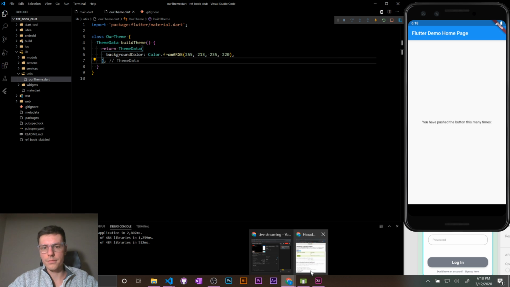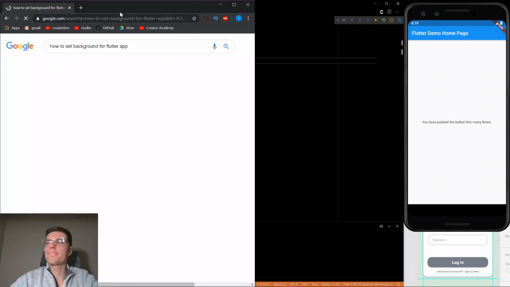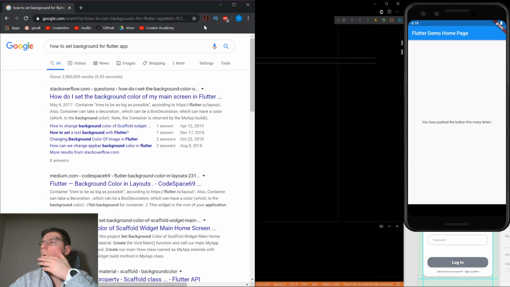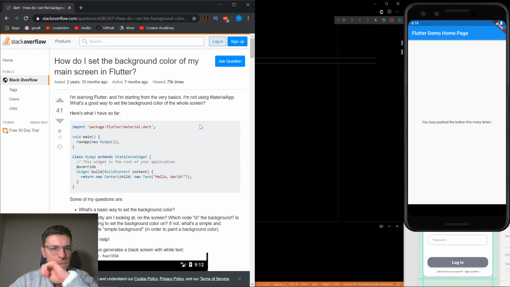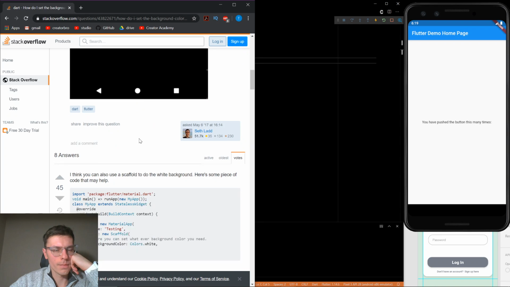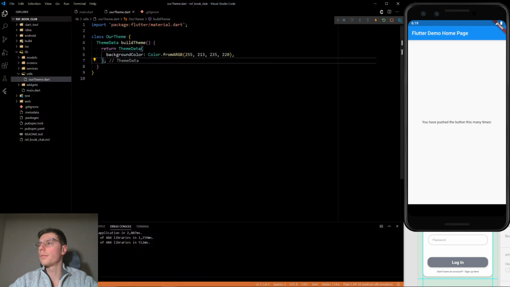Let's Google it. It's the most useful way to do things. How to set background for Flutter app. Also use a scaffold with the background of colors.white. I don't know about that. Hold on, let me check the other thing. Okay, I think I found it. Maybe.